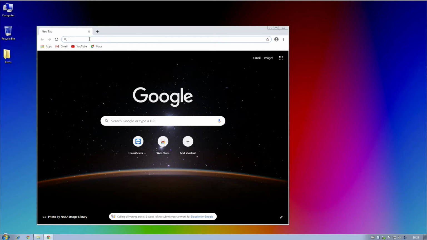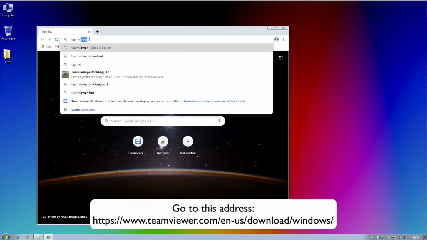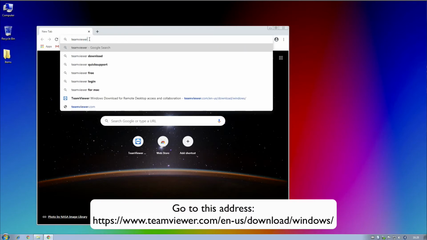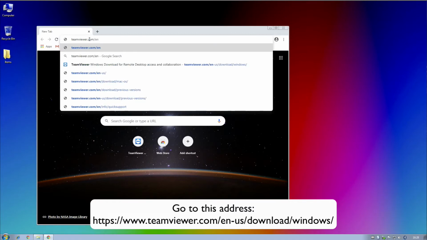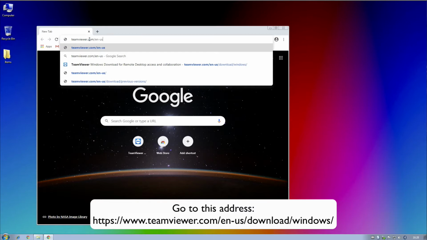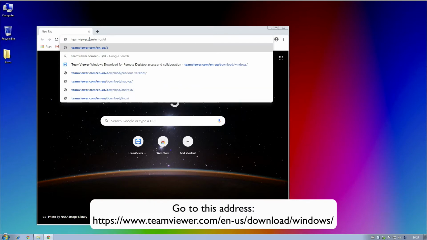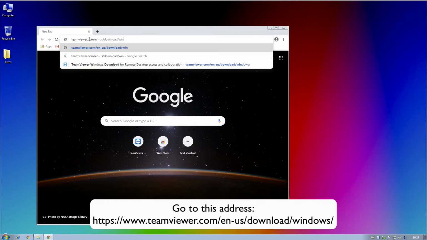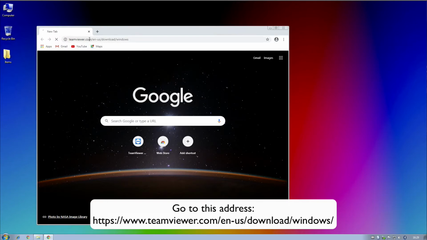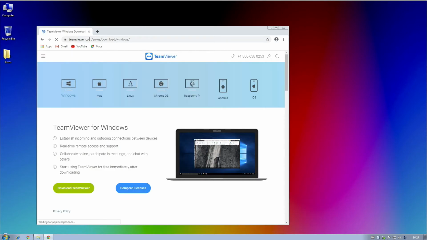So open up a browser and head over to teamviewer.com/en-us/download/windows and hit return. That will bring you to this screen here.